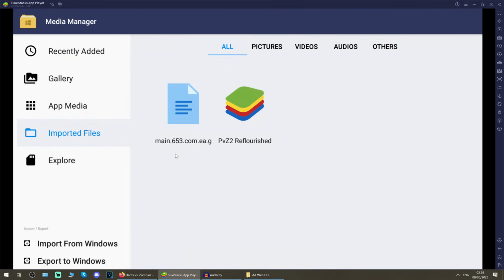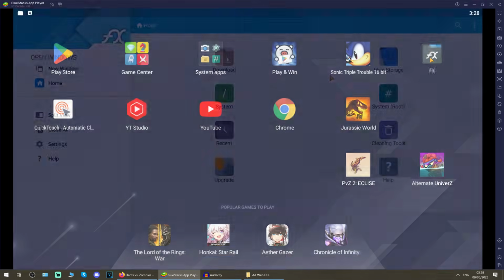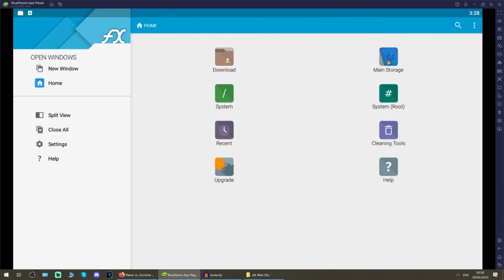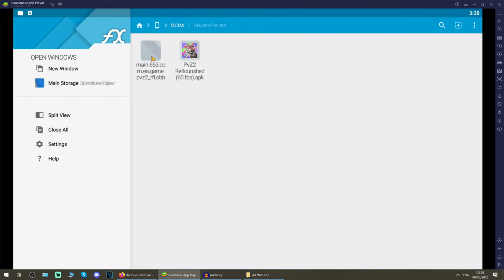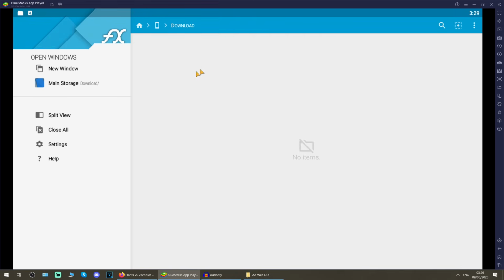So now those files are imported, that is all good. Okay, we can now leave the Media Manager, and we want to go back to the FX File Explorer. And when using Bluestacks' Media Manager to import files, using the FX File Explorer, they'll be in main storage, DCIM, shared folder. That's where they'll be. And if you downloaded them within the Google Drive on Android, they'll be inside your download folder. Okay, so if you've not used the Windows PC web browser to get these files, it'll appear exactly the same in your download tab here on FX File Explorer.